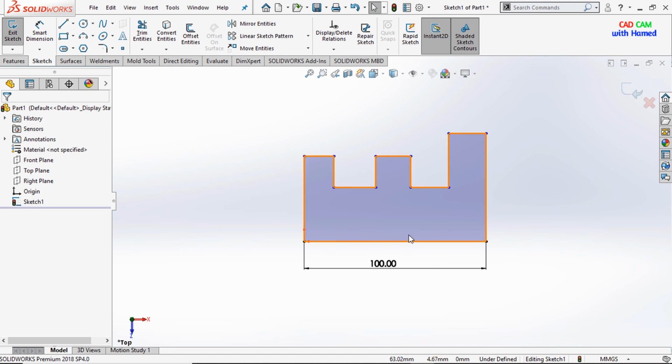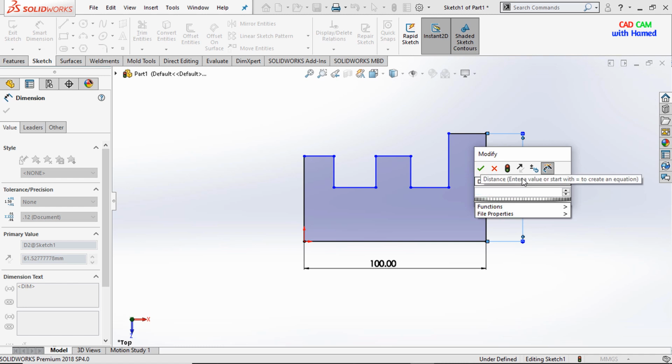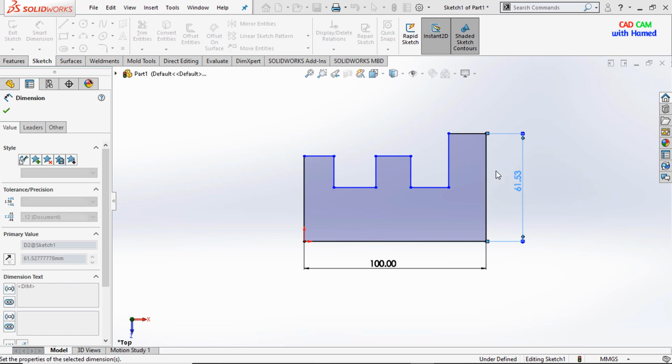Now you can see that some lines are black and some lines are blue, and here in the status bar you can see that our sketch is underdefined. The blue lines show that our sketch is underdefined. We have to give dimensions to these lines in order to fully define our sketch. So in order to define this line, I will give a dimension to this line, and I'm giving the dimension of 70 mm to this line.